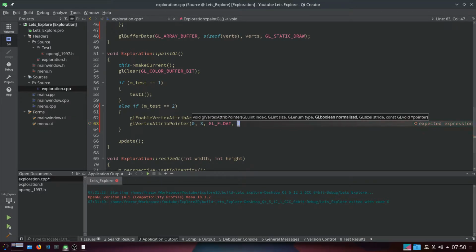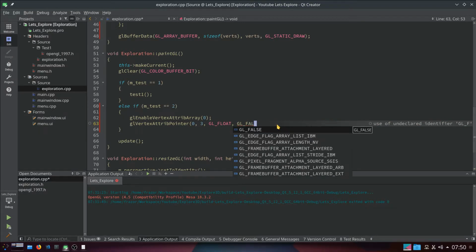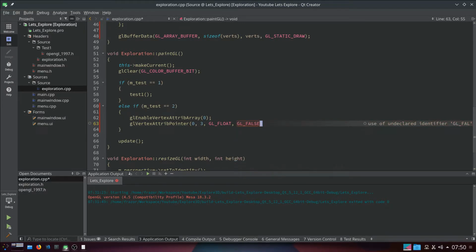Normalized, I know what it means, but normalized means do those 3 numbers make a vector sized 1? So we'll say no, they don't. So that's false. They're not vectors of points of positions, so no, I'm not even going to go into vectors at the moment.